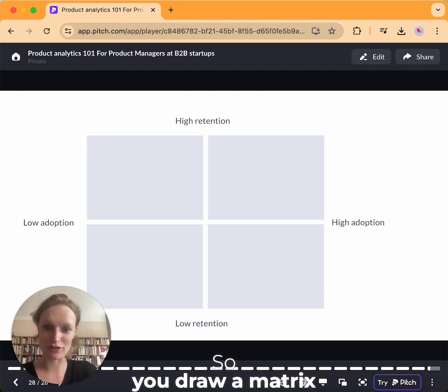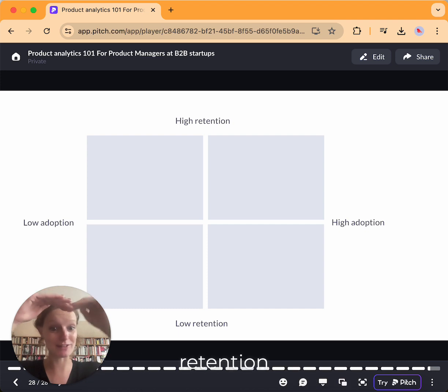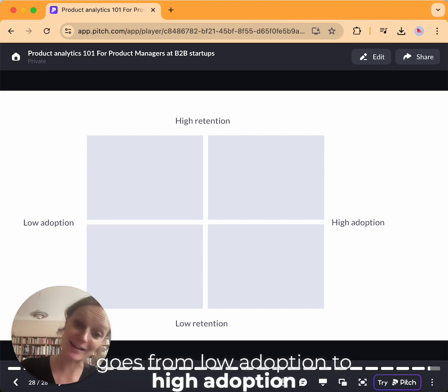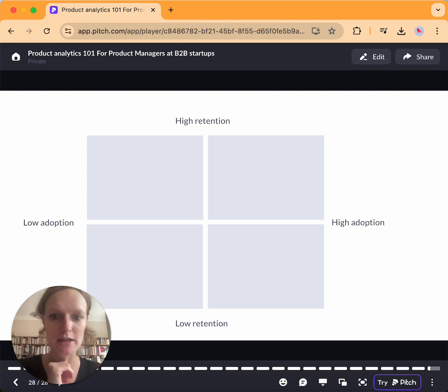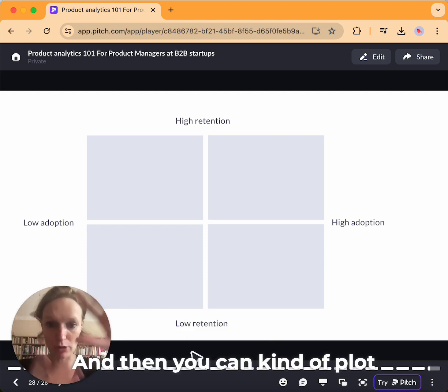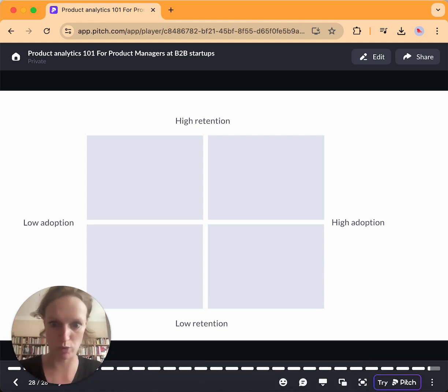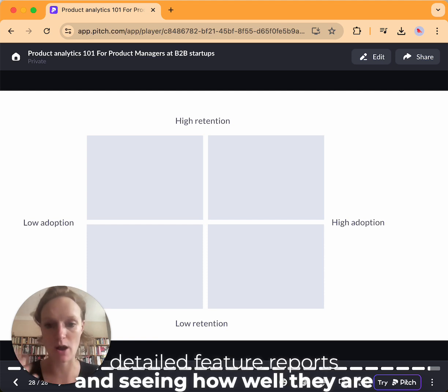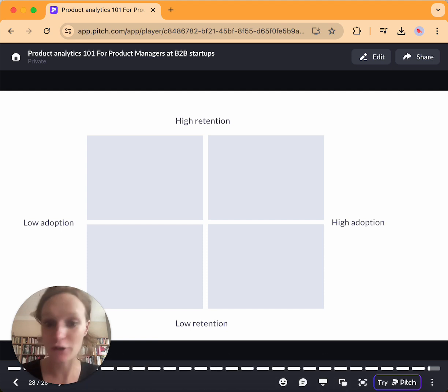So you draw a matrix, you have a y-axis that goes from high retention to low retention, and you have this x-axis that goes from low adoption to high adoption. And then you can plot your features in these quadrants, right? By looking at detailed feature reports and seeing how well they are adopted and retained.